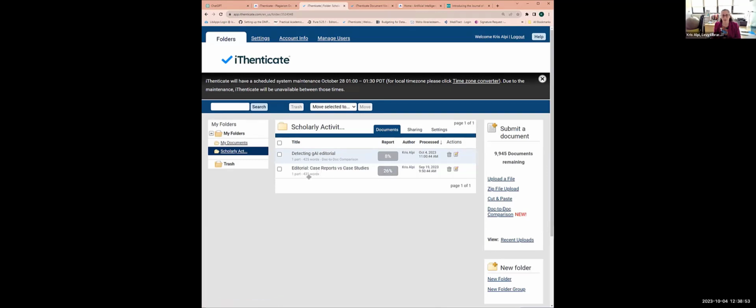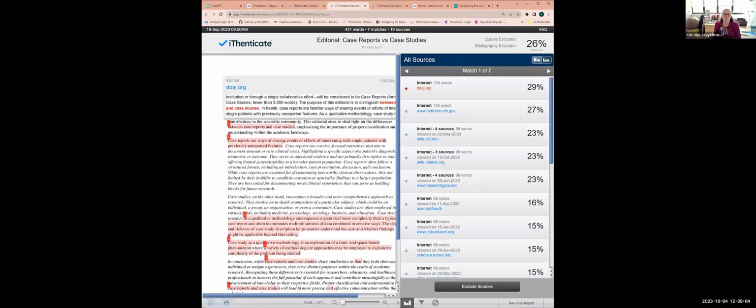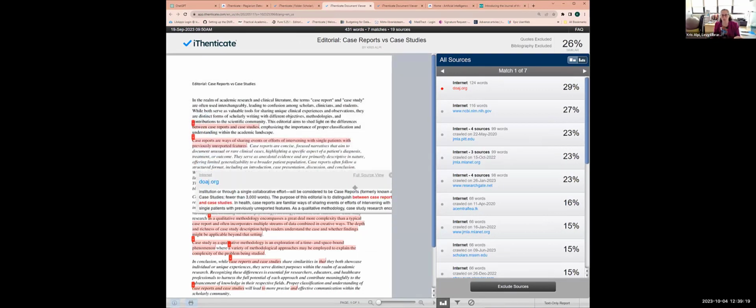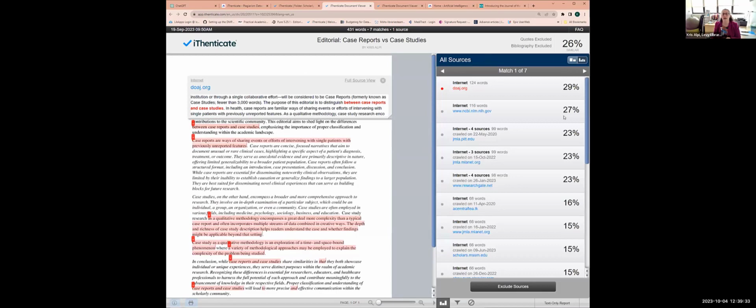So I uploaded that editorial, which was 431 words, and it said it's 26% similarity. So let me go ahead and click on the report so that you can see it. Okay. Let me just make this a little bit bigger for everyone. Each section is going to have this pop-up. I tend to take away the pop-up and just go to the full source view and see where the matches for each thing were. But let me go back for a second so you can see that.